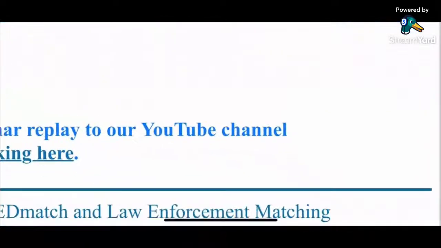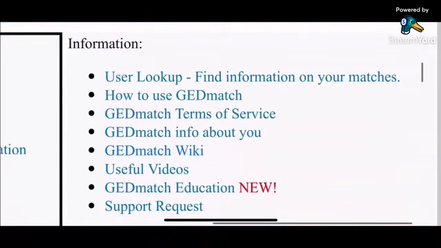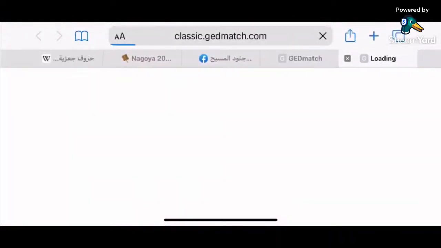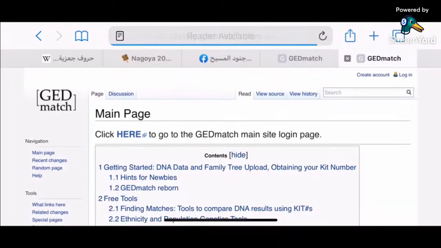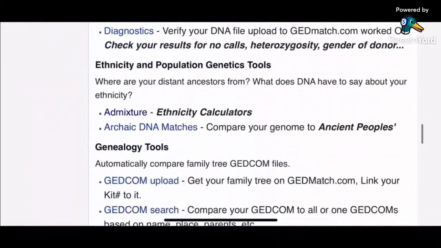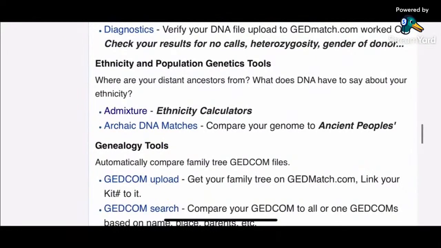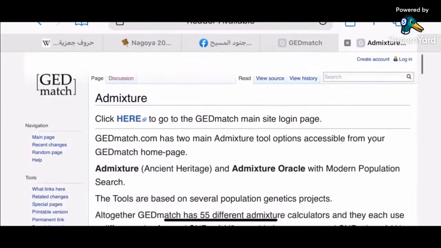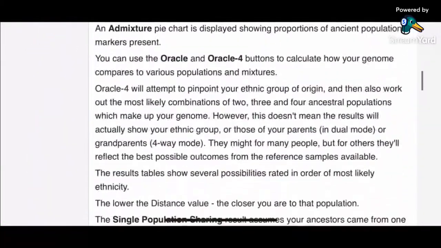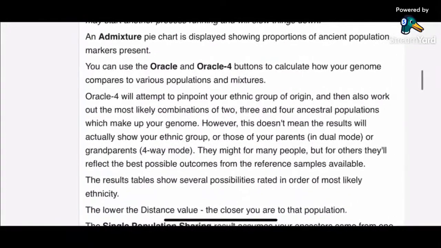You simply scroll down on their main page to their information section, and click the link marked GEDmatch Wiki. And once you're there, you can either enter admixture into the search or scroll down to the link marked admixture, which is for ethnicity calculators. And when you click that, this is the GEDmatch wiki entry for their admixture tool. And you then scroll down to the interesting section on Oracle.